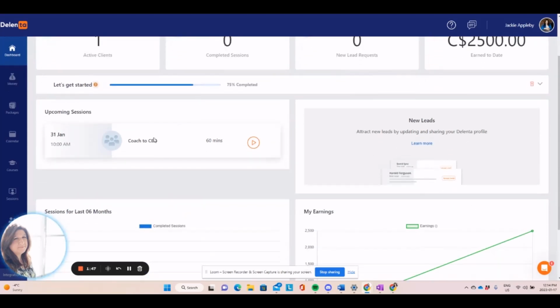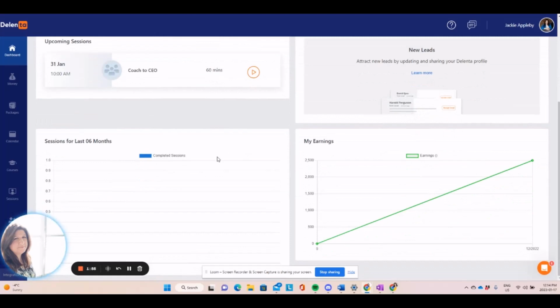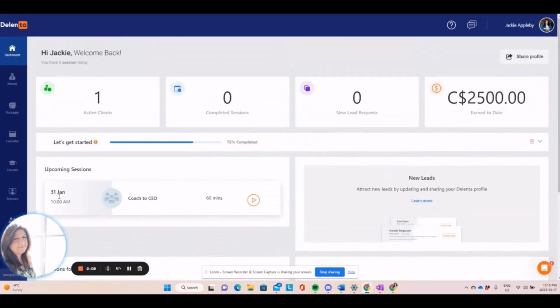And this is really nice because it will show you what upcoming sessions you've got booked. It will show you any new leads that you've got coming in. It will show you your sessions for the last 6 months so you can see how you've been doing, and also your earnings. Delenta allows you to do everything through the platform, so you can invoice from here and everything. So that all records in the earnings area.